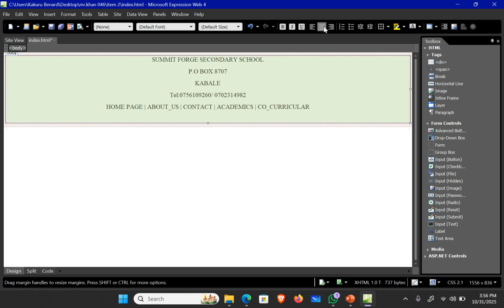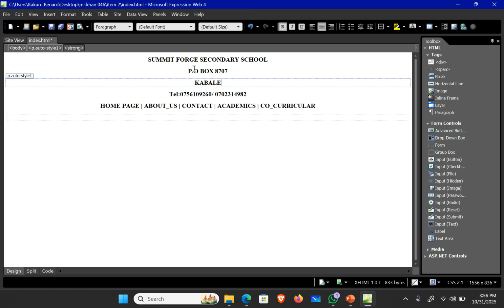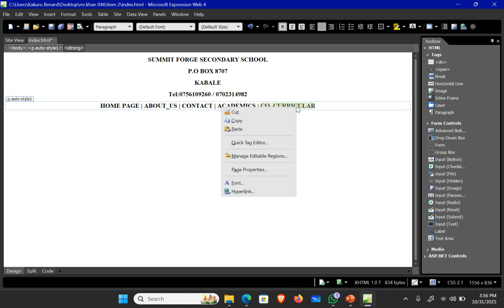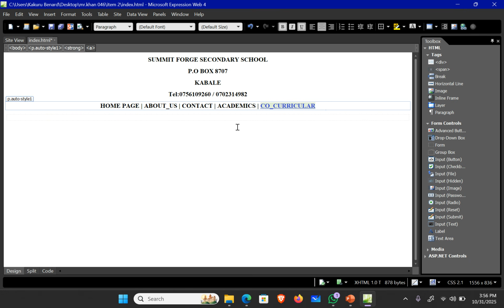So what you're going to do, you shall highlight this, then you try to make a few edits. We shall center this. We may try to bold, something of the kind. So let's hyperlink this co-curricular. You highlight it, then you right click it. You come into this menu that has appeared. You go to hyperlink, then you continue to co-curricular activities.